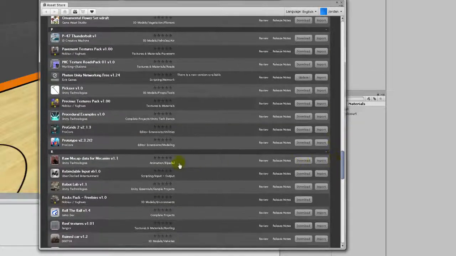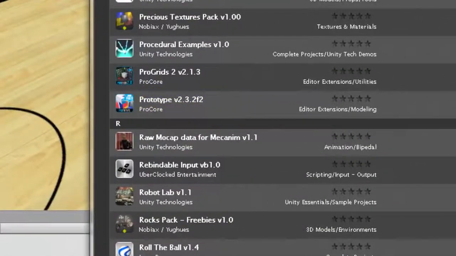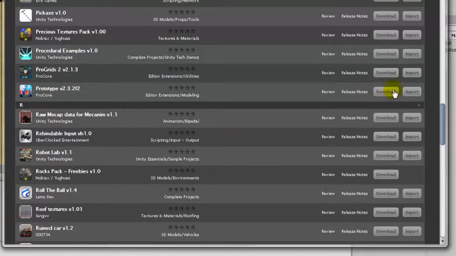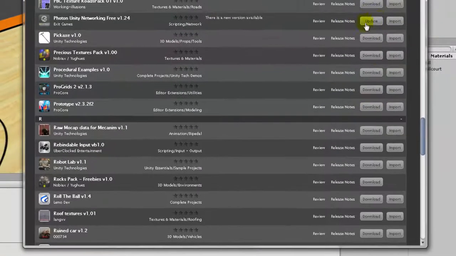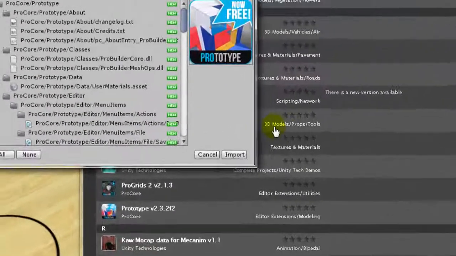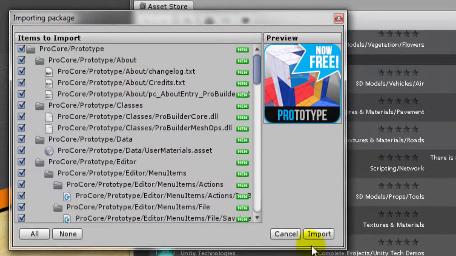You want to scroll down to where you see prototype, and if it says update here on the right hand side, go ahead and click that, similar to what this asset is doing. If it just says download, we don't need to re-download it, we just want to import it. So update it if need be, and then import. It'll bring up this box, it'll show everything that's importing. Don't touch any of that, just click import.